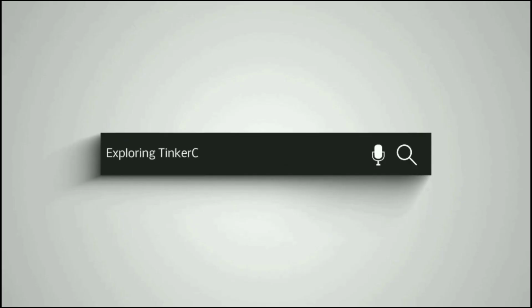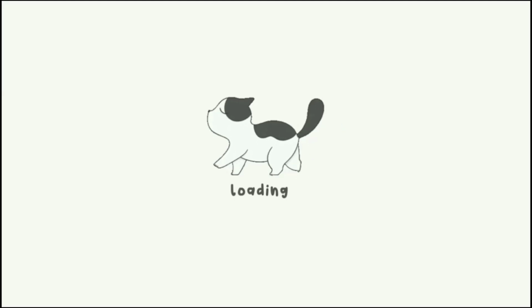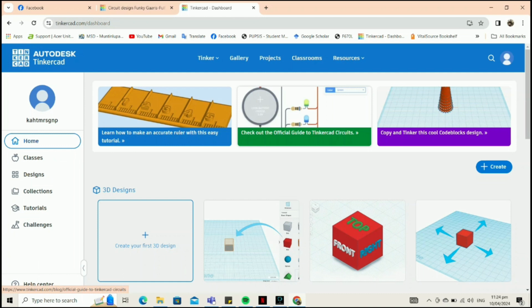Part 1, Exploring TinkerCad by blinking the LED on pin 13. First is go to TinkerCad.com and sign up for an account if you haven't already. And once you're logged in, create a new circuits project on TinkerCad.